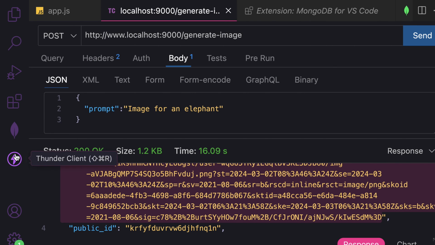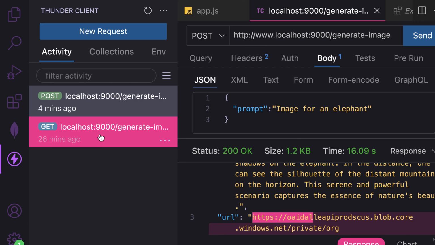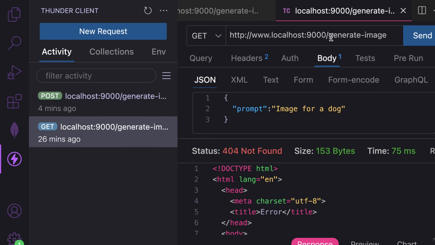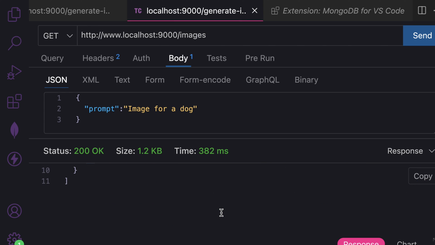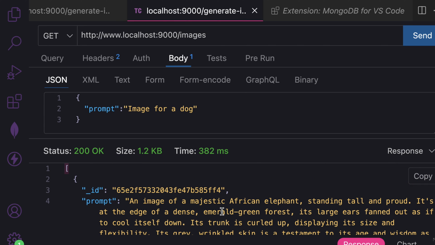Let's have one route, change this one to images, and we got the images from our database, which is this. Awesome. So now the back end is done. What has left is the front end.